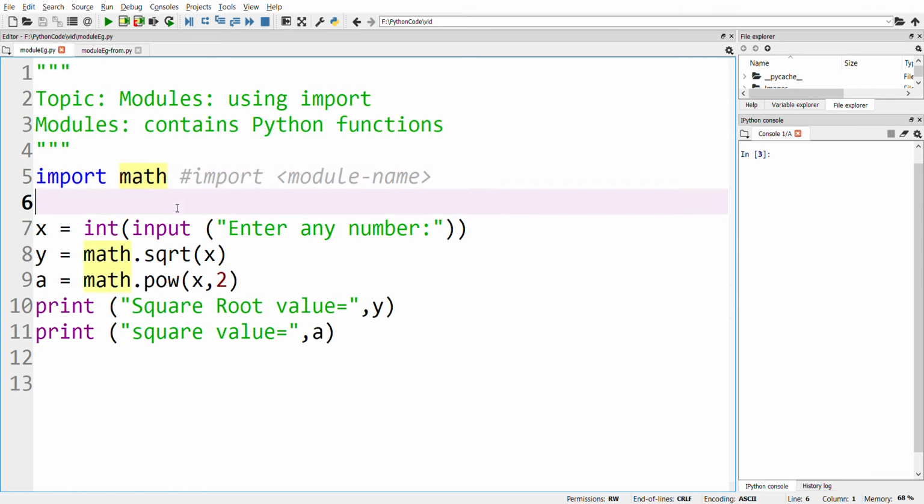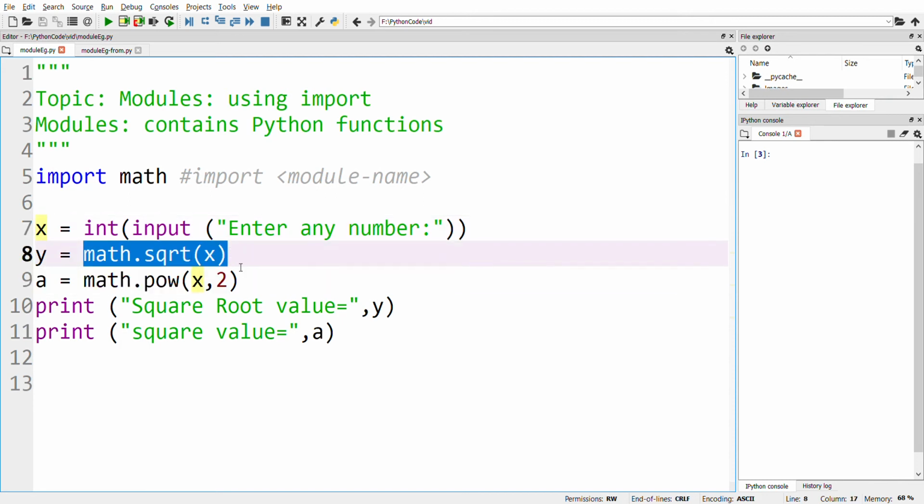This module has a number of mathematical functions defined in it. So for example, here we are using square root function and power function. So for this, we are getting the input from the user and storing it in x. In order to find the square root of x, we have to use the syntax module name dot function name. So that is math dot square root followed by the parameters of the function. So here we are passing x as the parameter to the square root function.